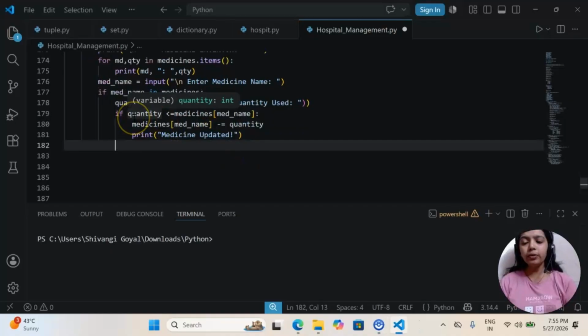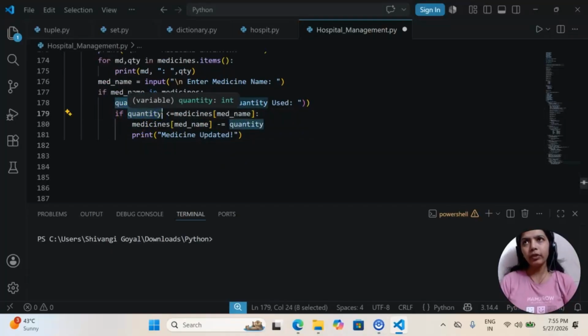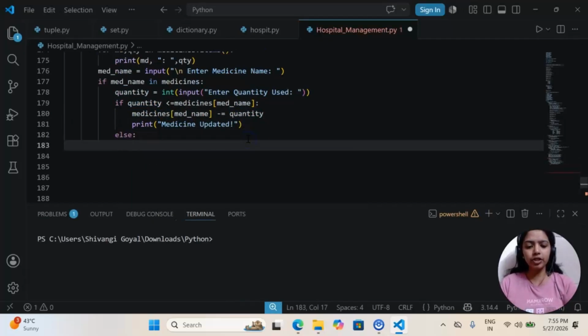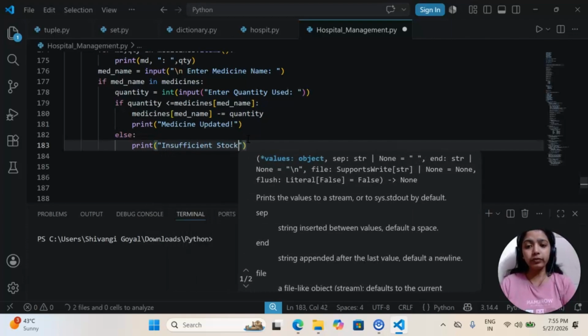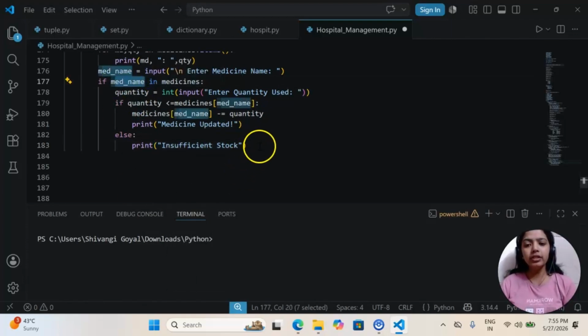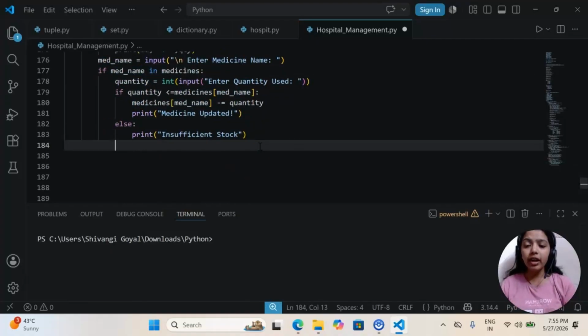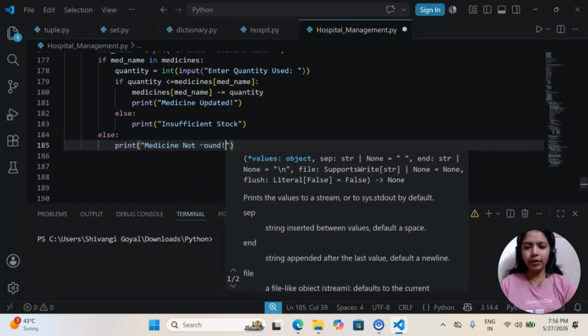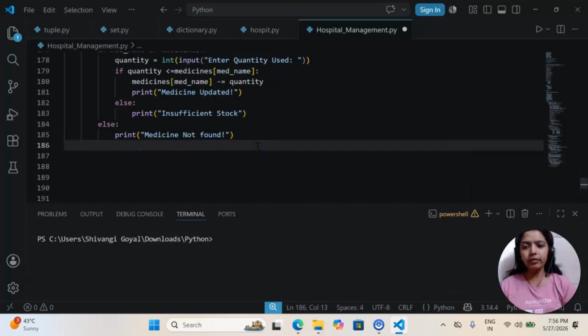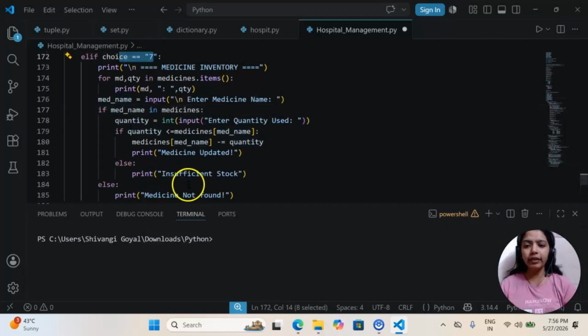If the user, means admin, is trying to give more quantity, let's say you have only 50 paracetamols available, but you are saying 60 are used. It's not possible, na? So that means here we will just print insufficient stock. And if the name which you are mentioning, that I want to update the quantity for this particular medicine, is not available in that medicines itself, then this else is for that one. Here, medicine not found. Next, elif we will apply. So this was 7. Elif was 7 here.